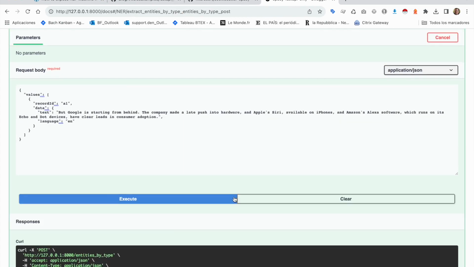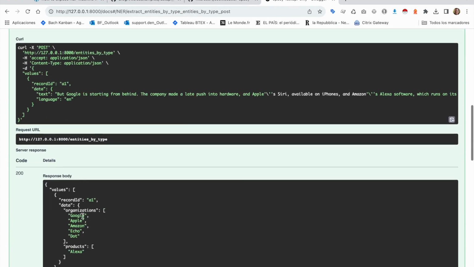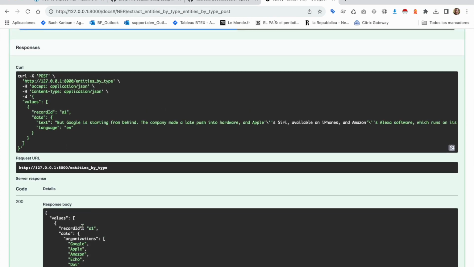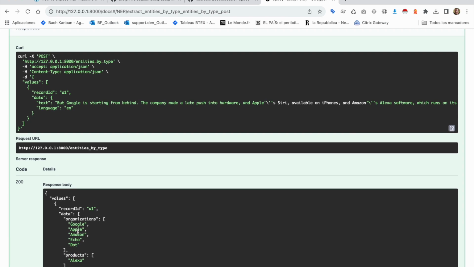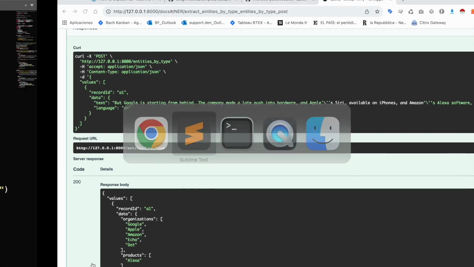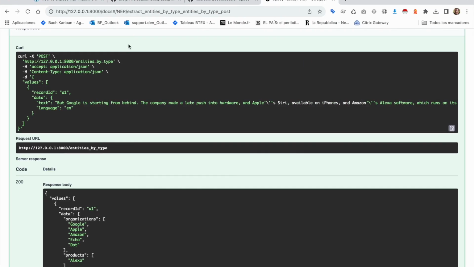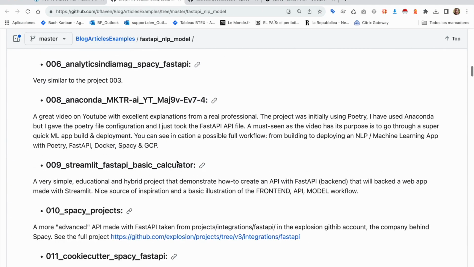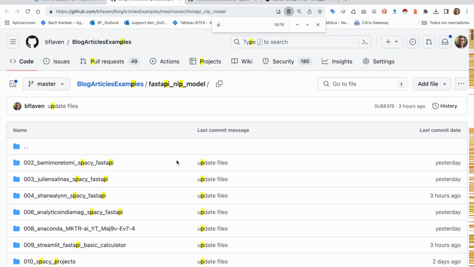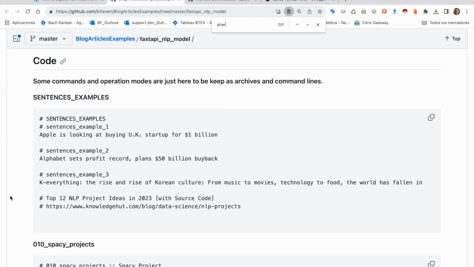You can first use this one, for instance, and you see that it's connecting. It's NER, so named entity recognition, and it's going to grab the organization and then the product. I think I have some new phrase. Yeah, for instance, let's take this one.